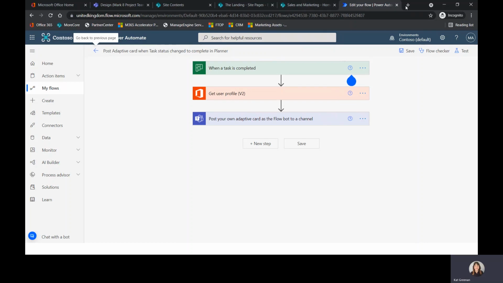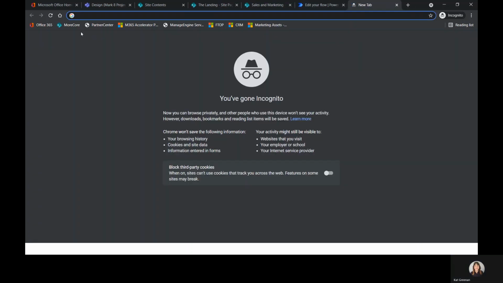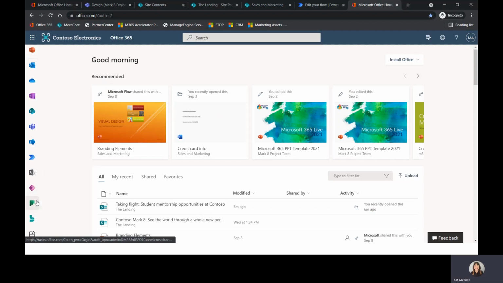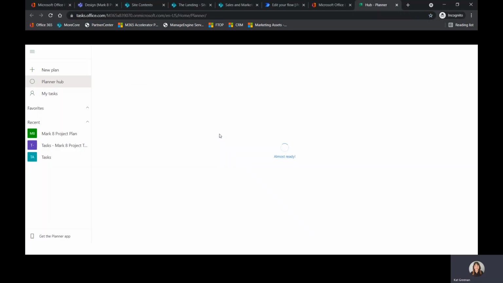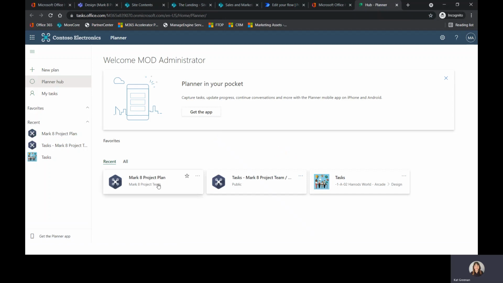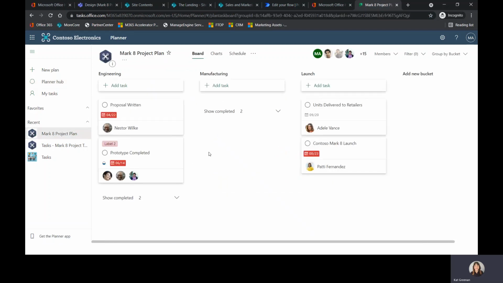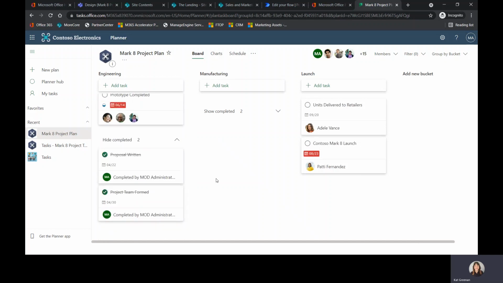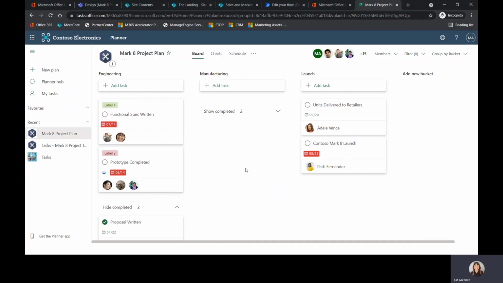Let's go into Planner and show you the adaptive card working for the user. So what I've done here is I've created a workflow to say every time a task is completed in this particular plan, or the status of the task changes, I want you to update and let the team know through an adaptive card. So now I've updated that information. I've clicked around and changed some of the components.